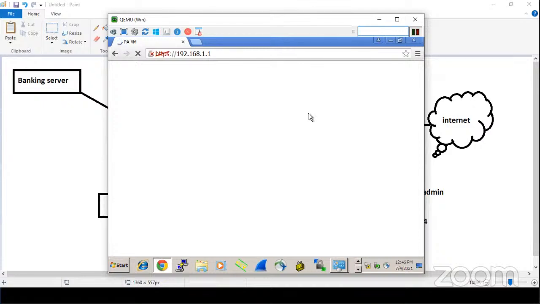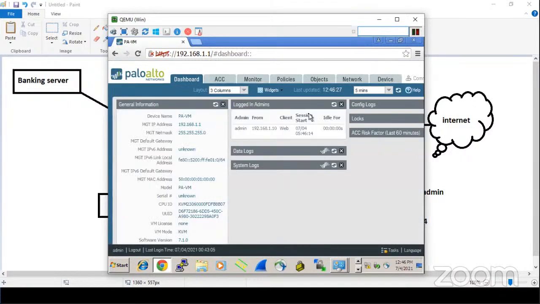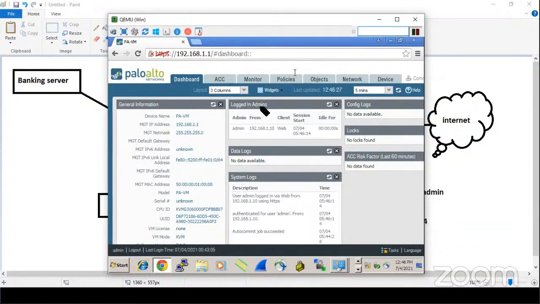Once you click on the OK button, after giving the username and password, it will give you the first page where you can see multiple things on the dashboard side. It is the first page of the Palo Alto firewall. What you can see here is the device name, the host name, which is Palo Alto VM, and the management IP, which is by default 192.168.1.1 with the /24 mask.